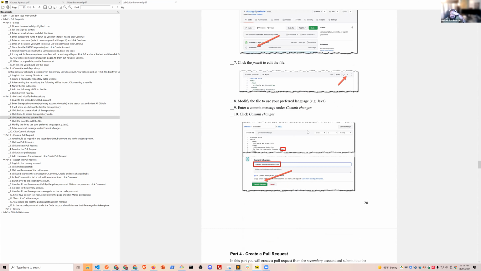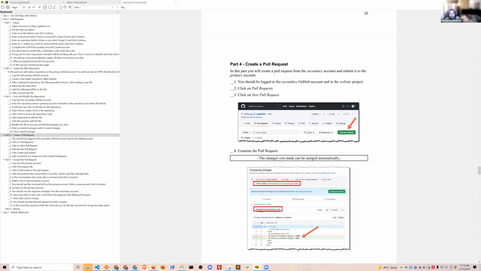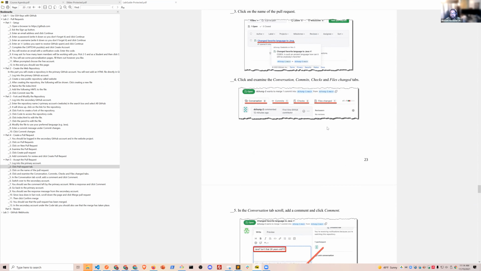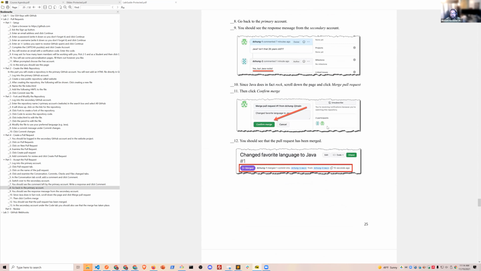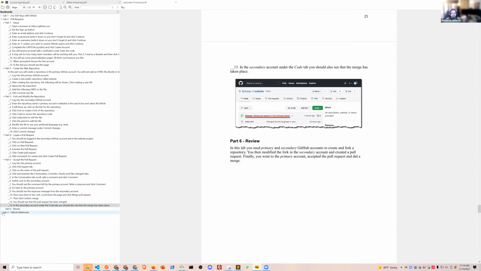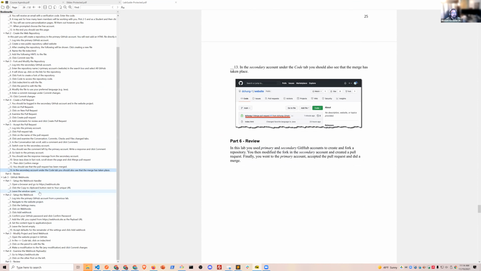I don't think there was any gotchas in this. You're going to create a PR, just for you to talk to you. Okay. Accept the pull request and then just see it run. And then once you're done with lab 2, you're going to run over to lab 3, which is going to actually have you create a webhook.